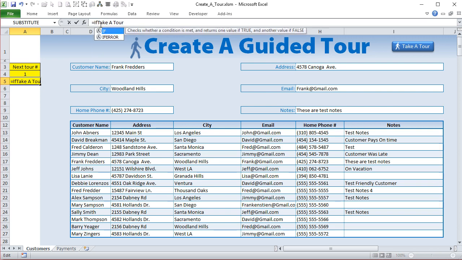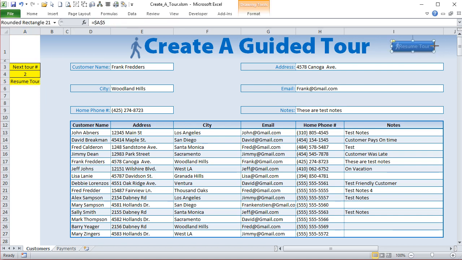Equals IF A4 equals 1, then take a tour. Otherwise, resume tour. This way, the button text will change based on the tour number that it's on. So now when this goes to 2 or anything else, it's going to say resume tour, and the button text changes as well. We can go ahead and increase this a little bit.